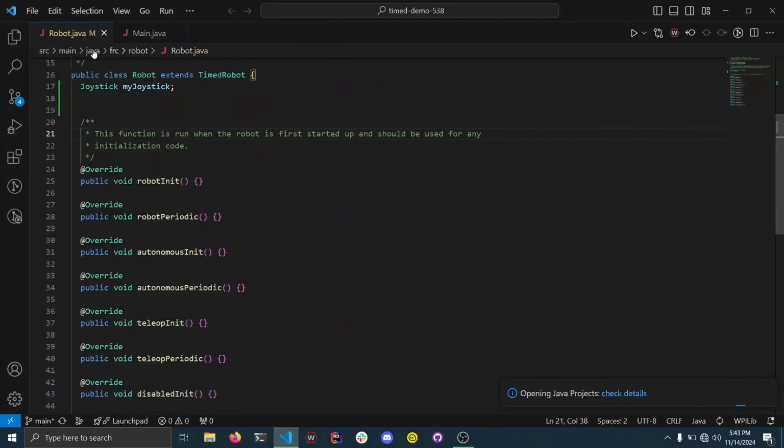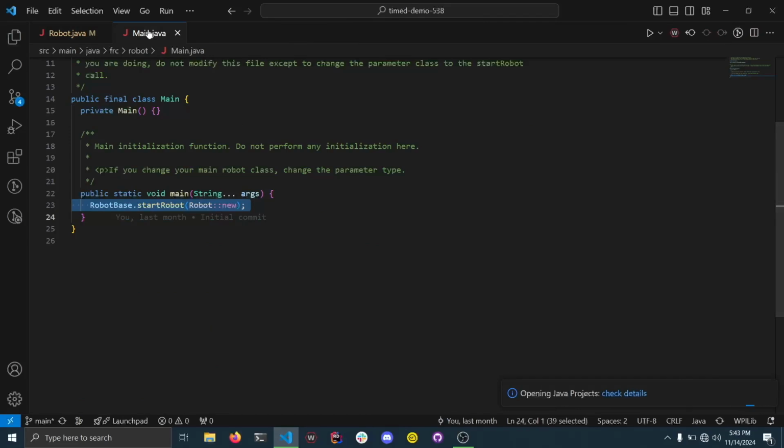Okay. Well, there's two Java files. There's Robot.java and Main.java. Which one should I be working in? Robot.java. If you're working in the main file, what can you tell me? You're either doing something very wrong or you're very advanced. Something wrong or something very advanced, correct.